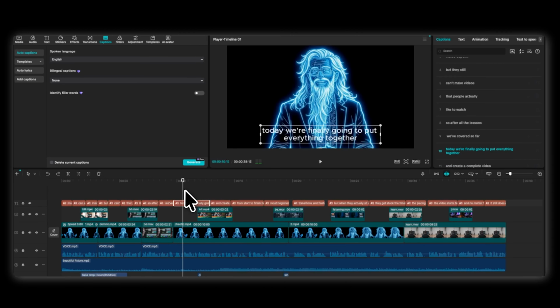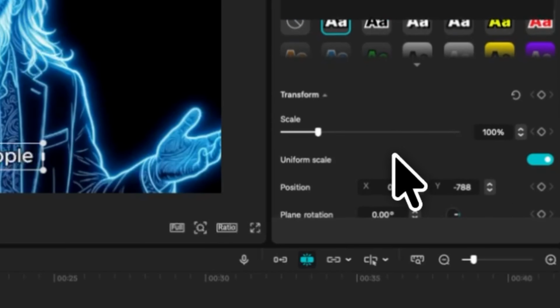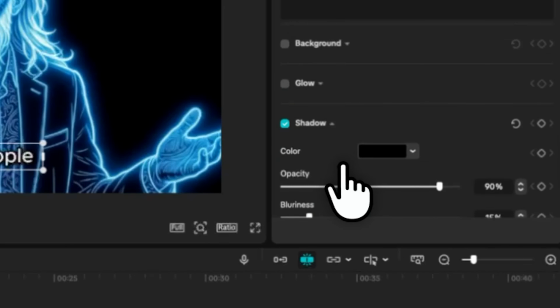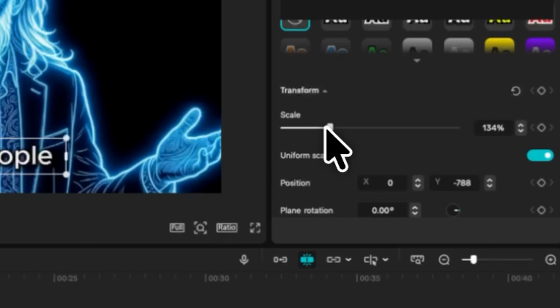And another important thing is to always keep the captions clean, readable, simple, and easy to follow, because captions exist to improve clarity, not become visual decoration. And if viewers struggle to read your captions, attention drops immediately.